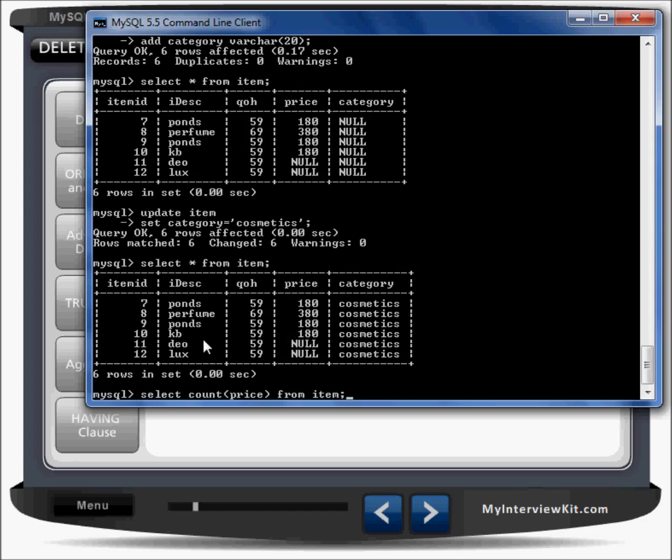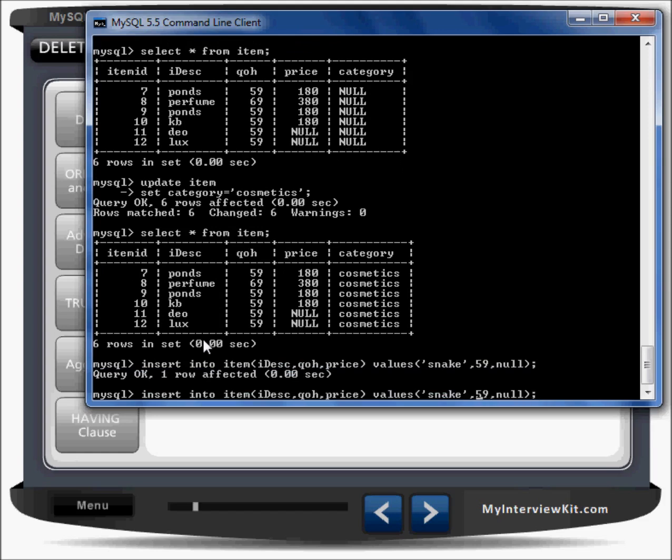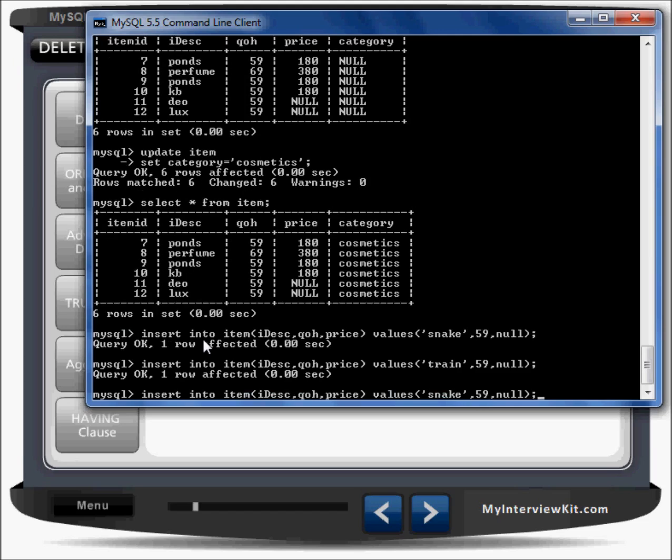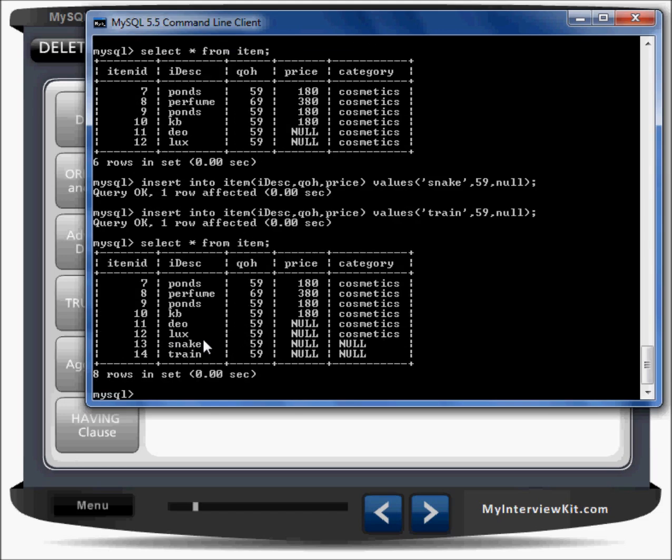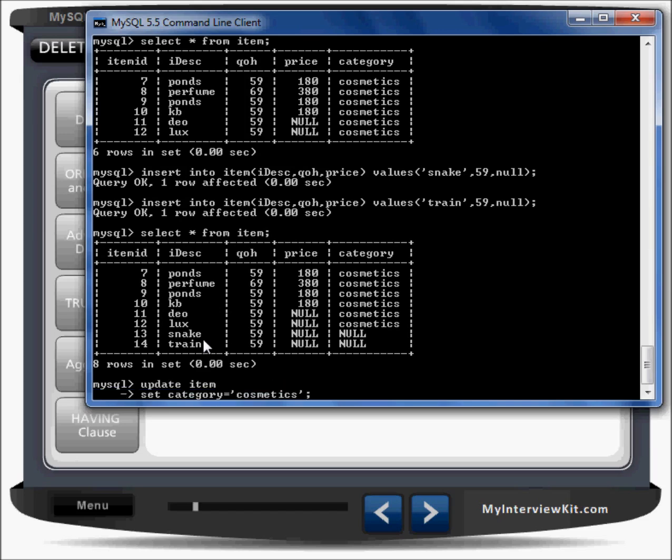Now I just insert 2 3 records, and I say here it is a snake. Here I say it is a train. So what is the category here? Look here, I have another 3 4 items, so I'll just update them with some other category. So update item set, suppose these are the toys. Okay, these are the toys we are having.